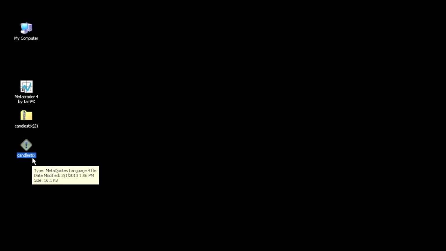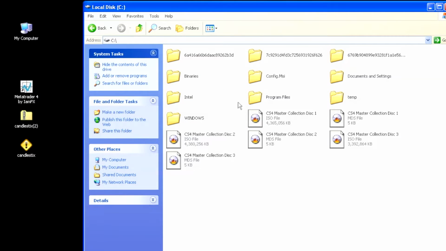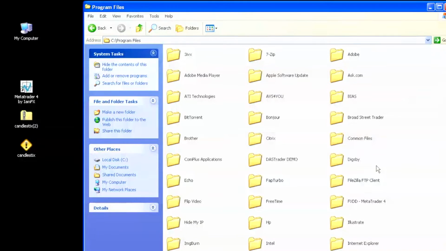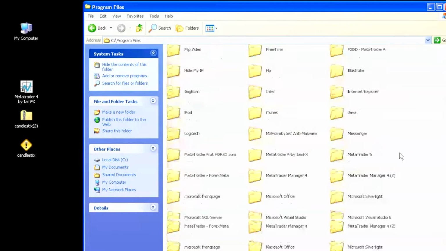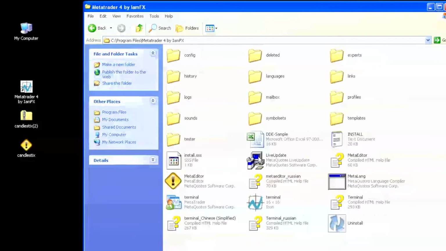So now that we have the file on the desktop, we're going to go to My Computer, choose Local Disk C, Program Files, and now you need to find the Metatrader platform you will be using. In this case, we're using the Metatrader 4 platform from IMFX. We're going to open up this folder.